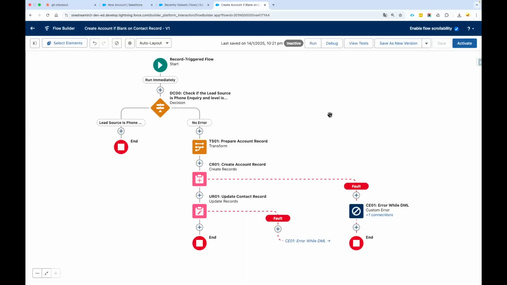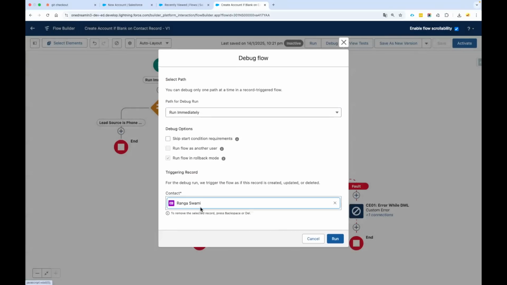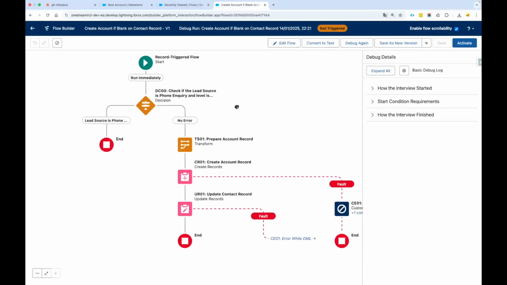Now we have saved this. Let's try to debug it. Let's select any random contact for as of now, like Rangaswamy. Run it, and it is not triggering because account is not null for Rangaswamy.